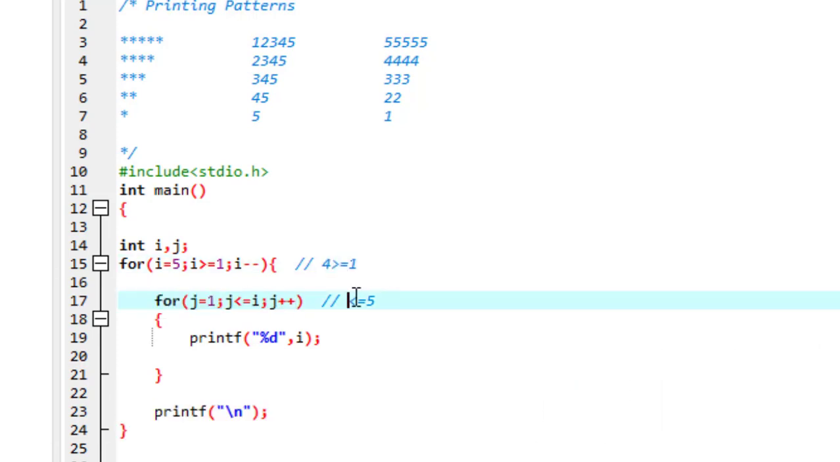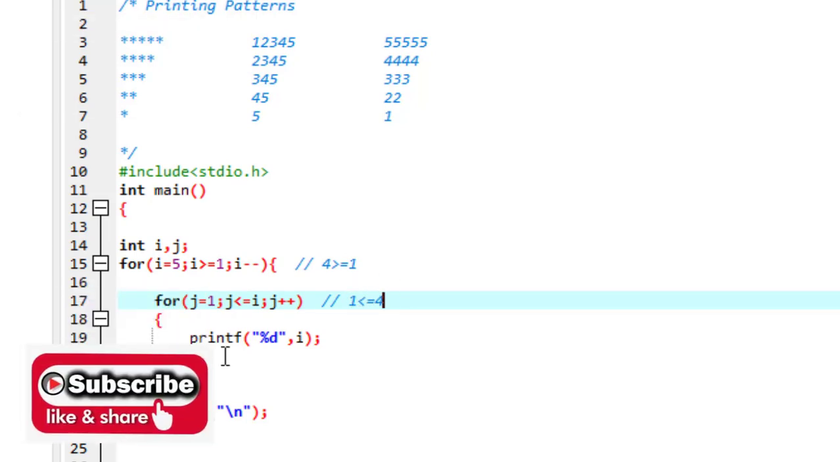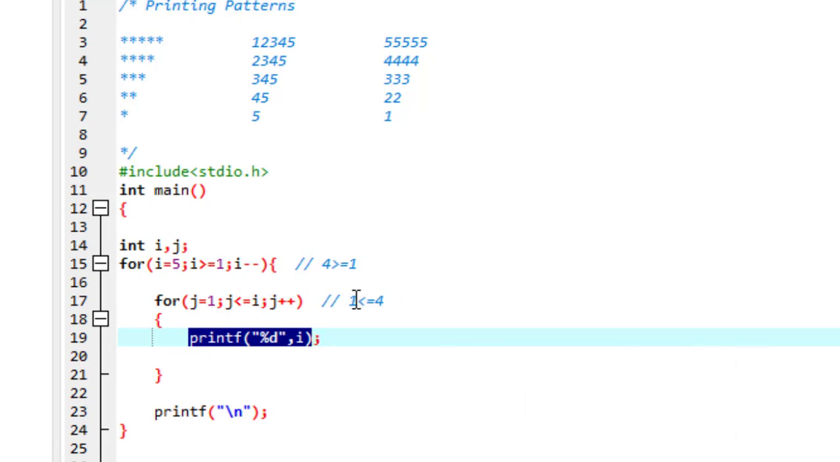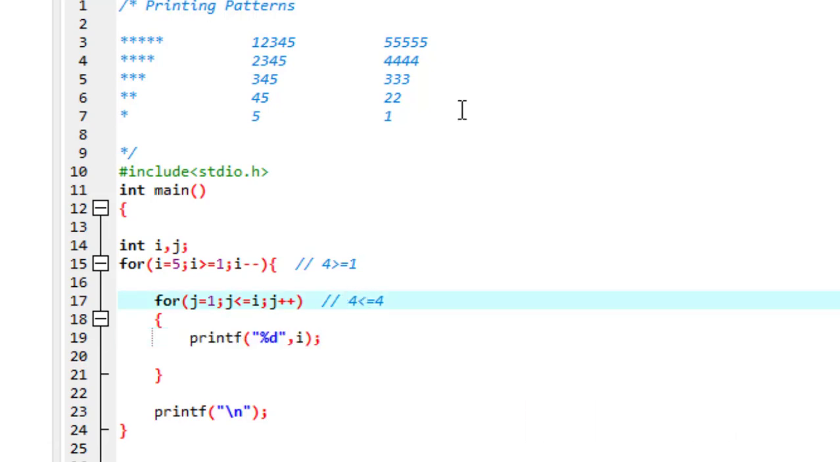The J value is 1. 1 less than or equals to 4, is it true or false? It's true. If it is true, I'm going to print the value of I. What is the I value? 4. So this 4 will be printed 4 times. That is the reason why in the second row I have printed 4 four times. Then again the I value will be decremented. The I value will become 3, meaning that 3 will be printed 3 times.